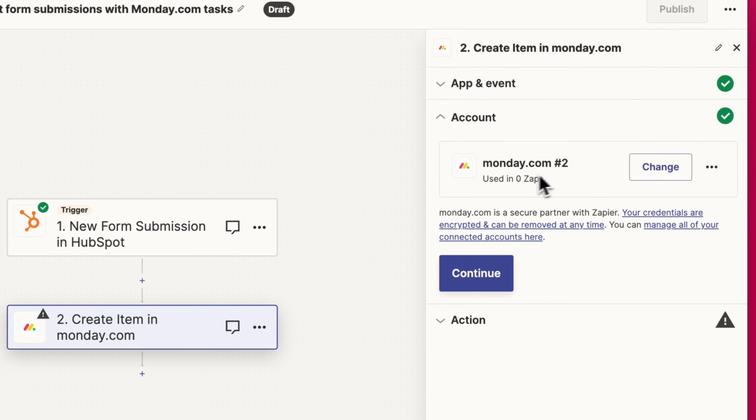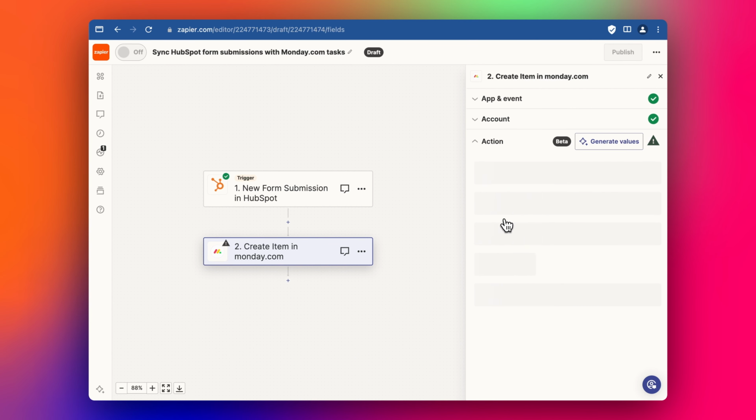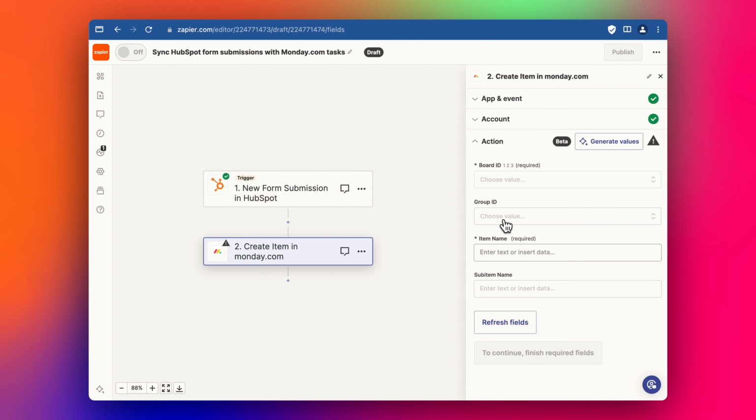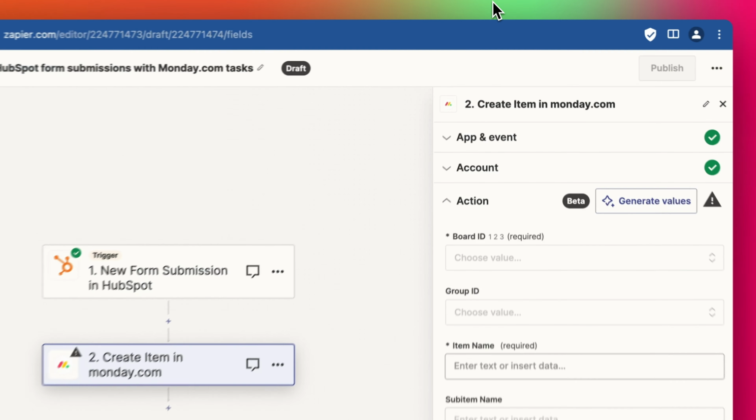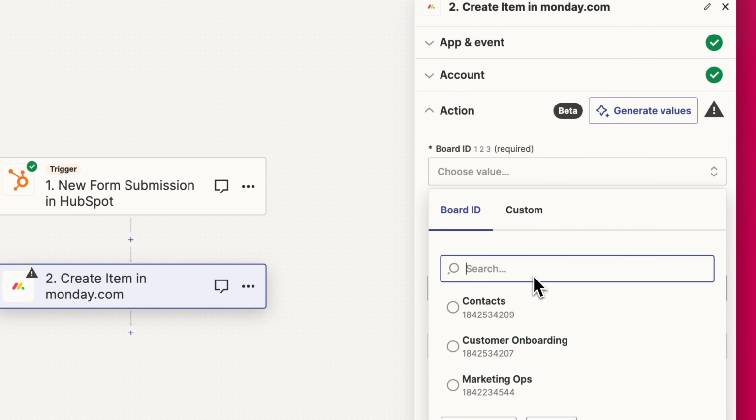We can see it's connected up now to this number 2 that I've just created. Click continue. And now we have to find our board. We're looking for this contacts board. So we jump back to Zapier. We find that contacts board. And you always make sure it should correspond if you've got multiple that have the same name or something like that. Make sure you've selected the one with the correct ID. We can skip group ID.